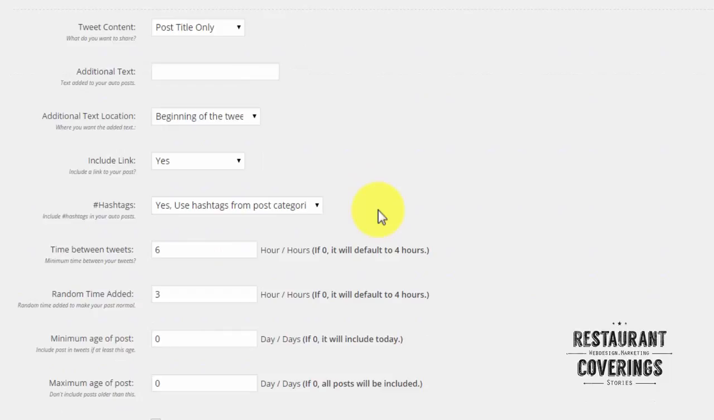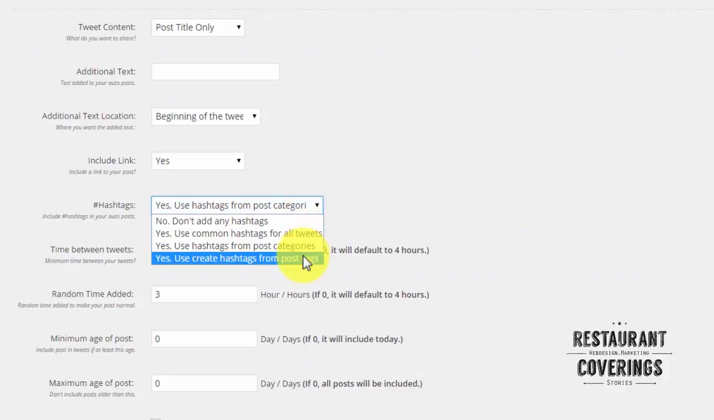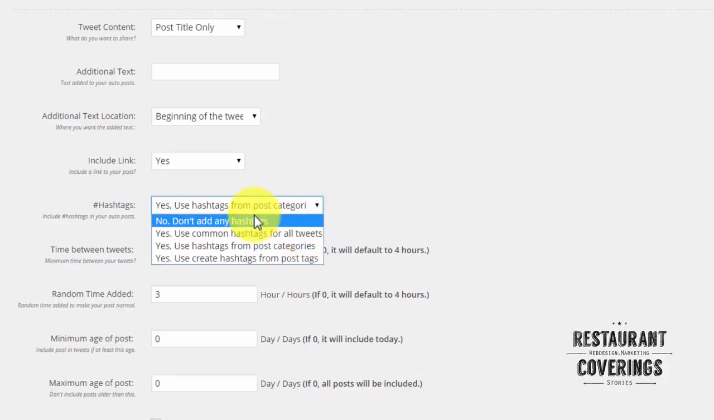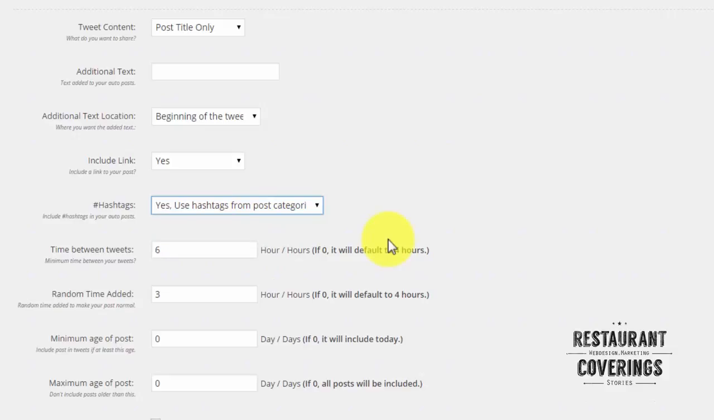Now, another tactic I use is hashtags, and this plugin will add the hashtags automatically, either from the categories, from post tags, from common hashtags for all tweets, or you can decide to not add any hashtags. I decided to set my categories as hashtags, and it has always worked well for me.